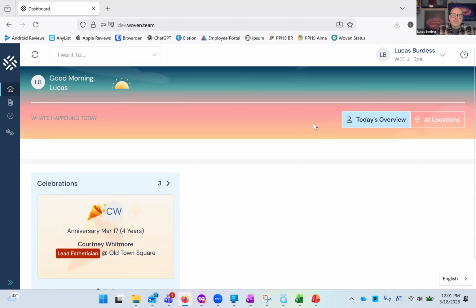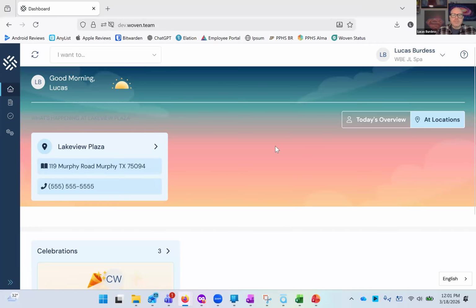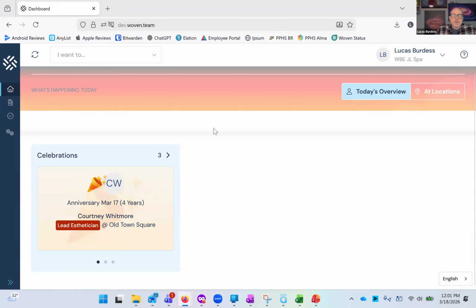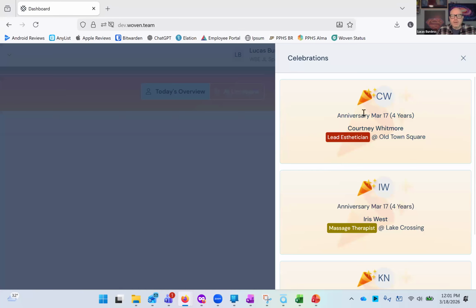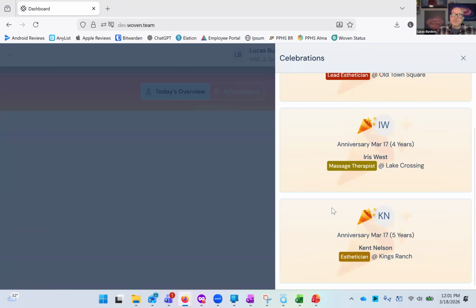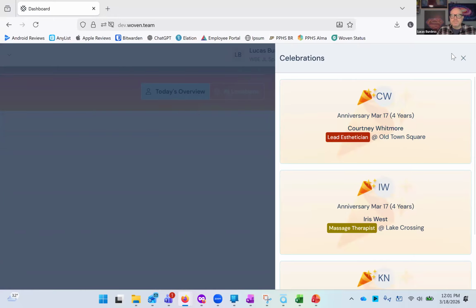When we first log in, we see our today's overview. If we have access to multiple locations, we can click the locations and see if there's anything specific for those locations. Depending upon additional features that you may have adopted, you're going to see celebrations. If we click the little arrow, we have work anniversaries or birthdays that will show up here. For birthdays, we don't show age. We just show the month and day of the birthday, but we don't show how old anybody is.